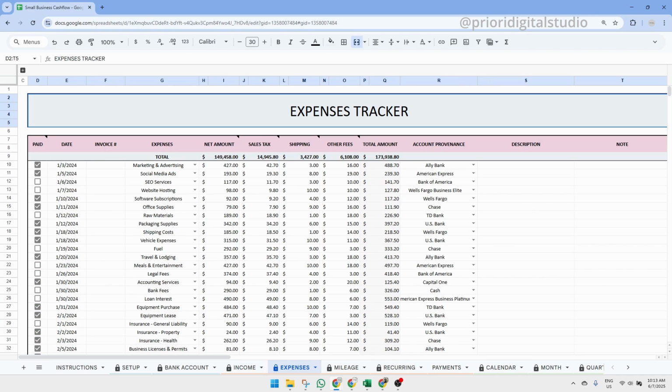Now let's take a look at the expense tab. This tab works almost exactly like the income tab, so make sure to enter each transaction in the correct place. The expense tab is also a transaction tracker and one of the core components of the spreadsheet alongside the income tab. So here's how it works.